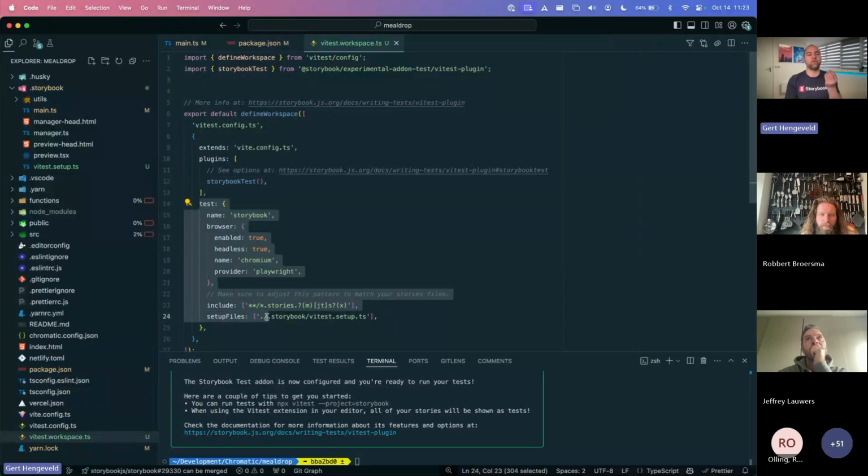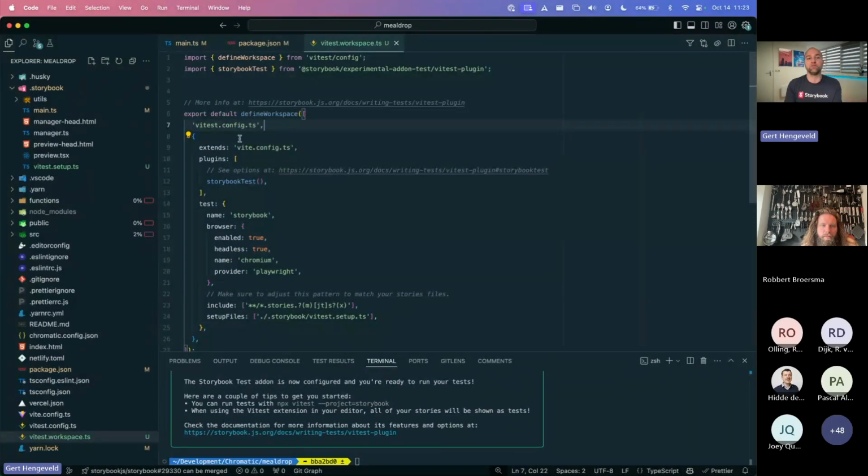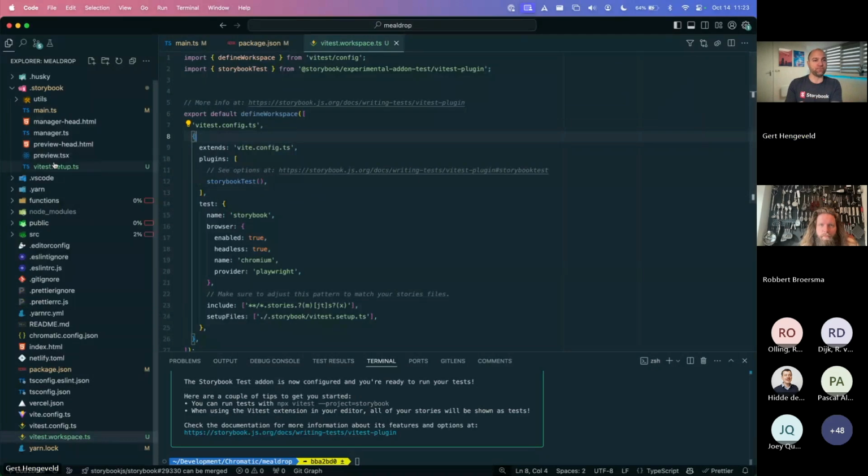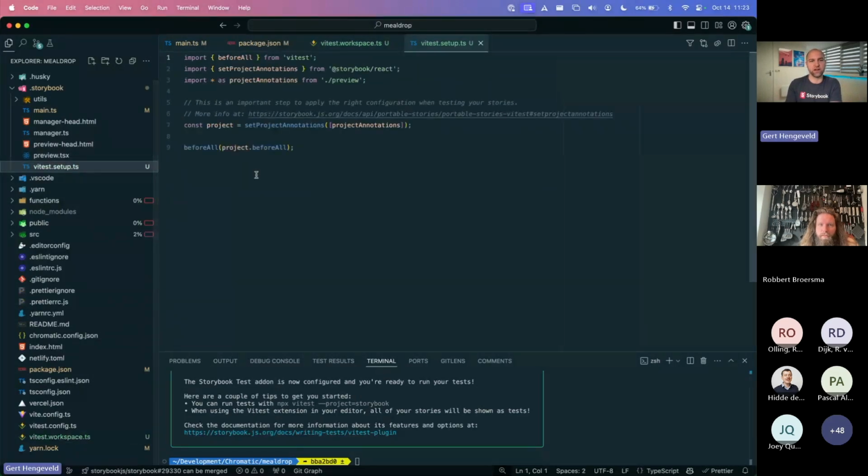So even if you already have Vitest tests set up for your unit tests, this will actually extend your regular Vitest config with Storybook's Vitest config. So now we have two configurations in one workspace. And then finally, we get this Vitest setup file, which makes sure that all the annotations, Storybook specific internals, are wired up correctly.